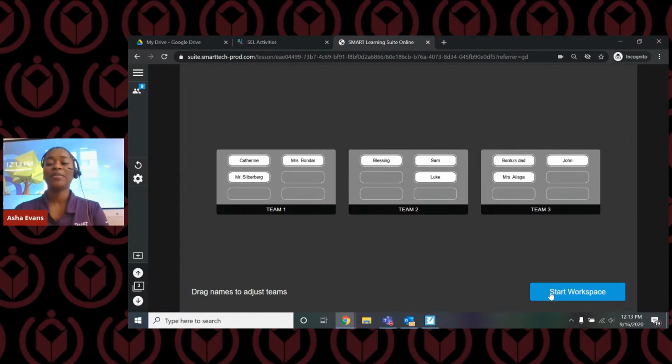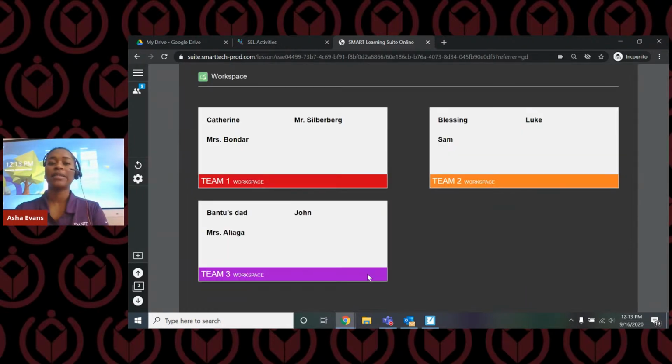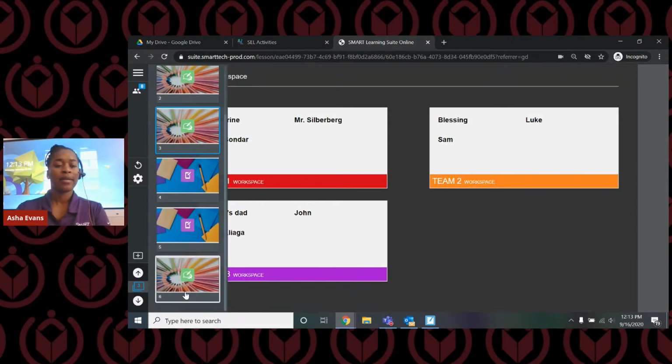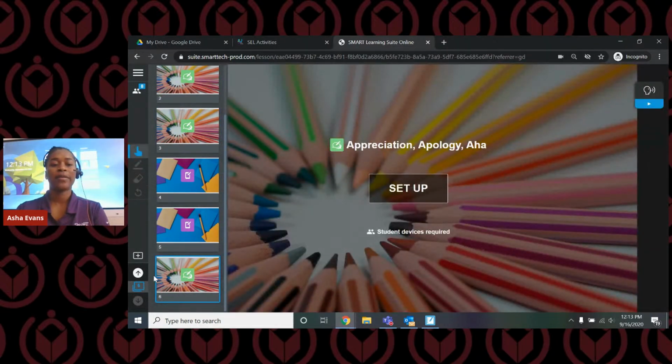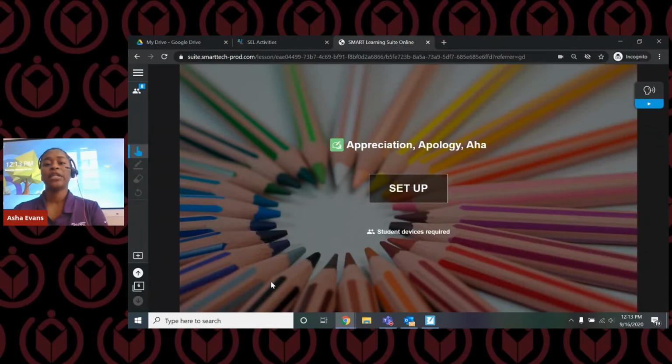And then once your teams are formed, down here in the bottom right-hand corner, you have Start Workspace, and your students would be working with those students that are listed in their group. Now, for the sake of time, I'm going to keep us moving, but you will have access to this file in the event that you want to play around and check some of the features out. I'm going to jump ahead to the last one that I created, which is the appreciation, apology, and aha.